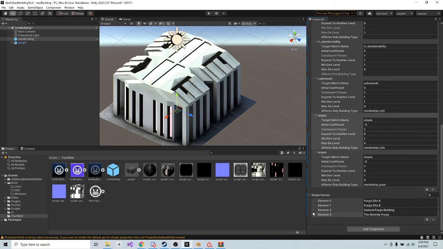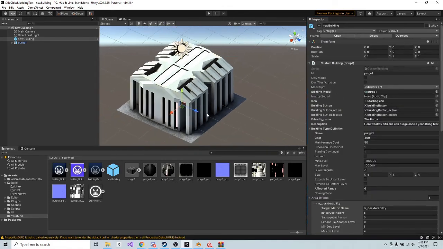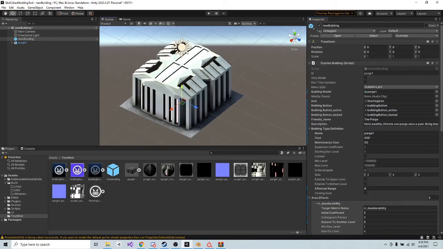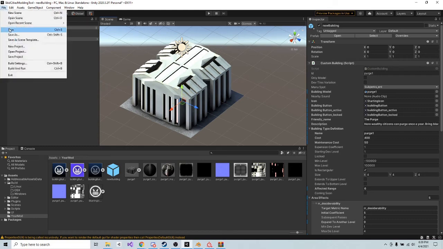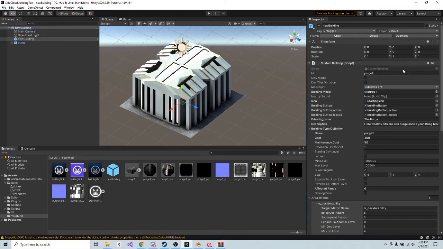Alright, so I am done here. I completed all of the different things of my buildings. The only thing that I'm missing is I'm gonna save this, file save, just to be sure. The only thing that I'm missing, and it's very, very important, is here on the top right, I'm gonna click on overrides and apply all. This is a fundamental step. If you don't do it, your mod will not work. Click here on overrides, apply all. This is gonna apply all of my changes into the new building object here. This is what you wanna do.